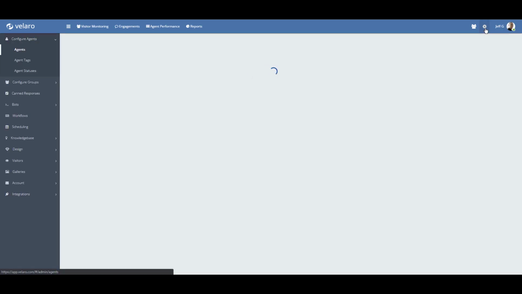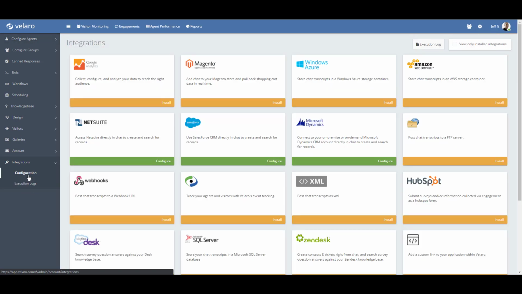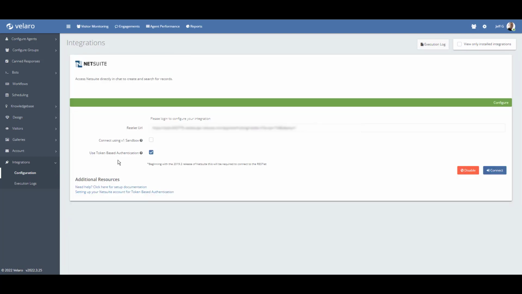To access this area, we'll click on the Settings gear icon to open the Account Setup section, and then select Integrations and Configuration. Then we will see the NetSuite integration card and click Configure. Here you can see this account already has the integration enabled, so the RESTlet URL is already filled. Our NetSuite integration uses token-based authentication, and in this account, my user already has a token, so I do not need to enter my username and password to gain access.